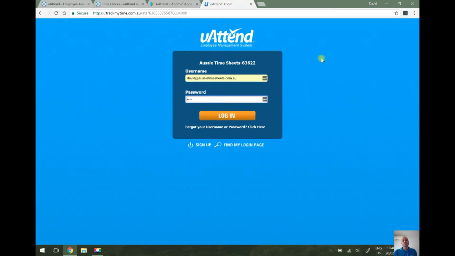Thirdly, employees can clock on and off directly at the web page for your business using their username and password. You decide which of these options you allow your staff to use and configure accordingly.